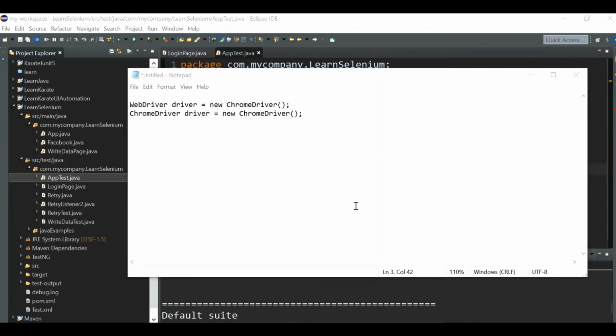Hello friends, let's learn another interesting Selenium interview question in this video. So the question is, why are we actually using WebDriver equal to new ChromeDriver instead of ChromeDriver equal to new ChromeDriver, or FirefoxDriver equal to new FirefoxDriver?